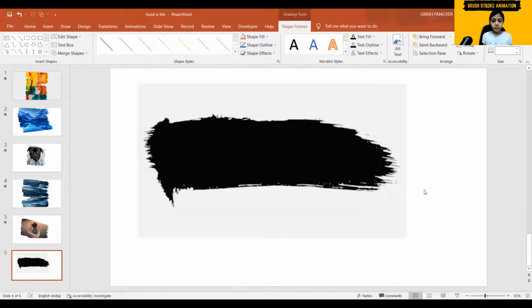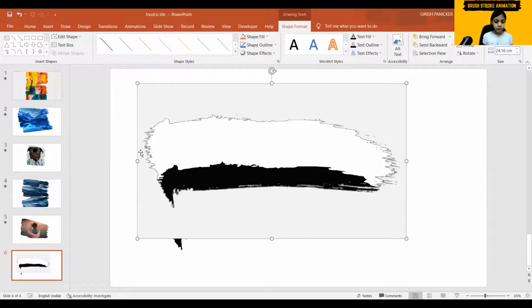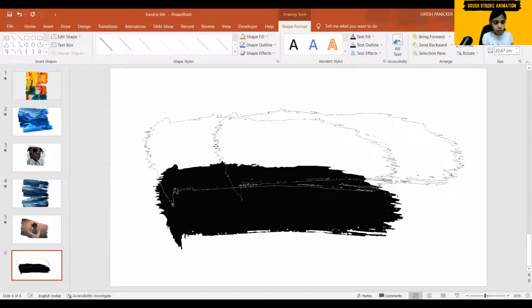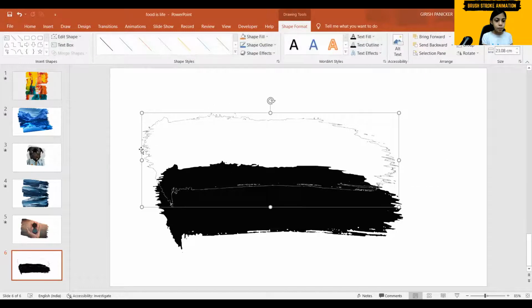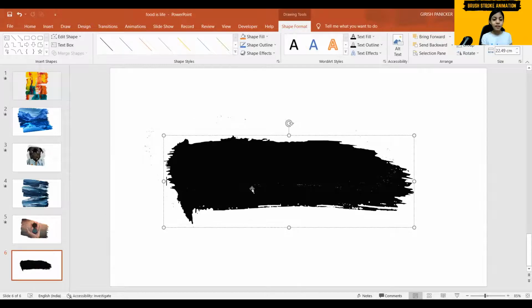And now it's three or four layers. This is the one we need. That is what we don't need. And there are two outlines over here. We're going to delete both those outlines, because if you have the outline, it's going to look very weird.